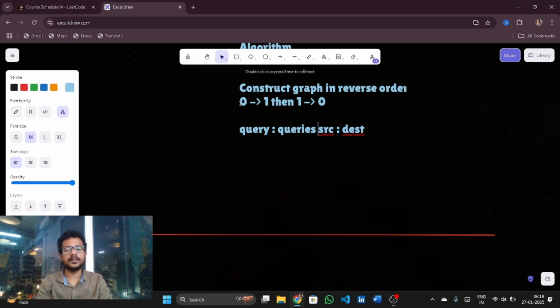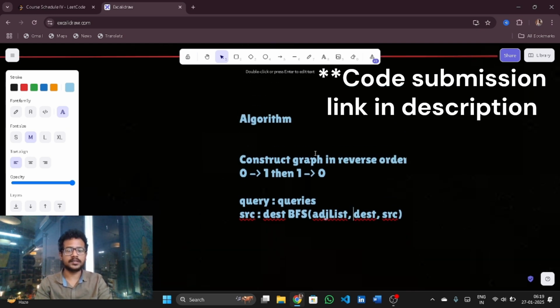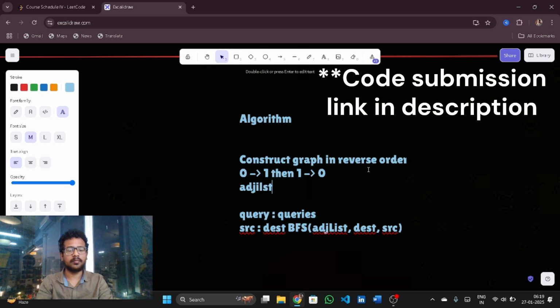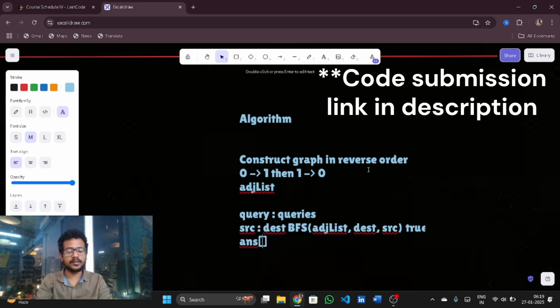Now the thing is, I'll start my BFS from the destination and search for the source. I will use the adjacency list as I am constructing this graph in an adjacency list. After that, if I get a true, then the answer of this query, answer will be pushback true, or else it will be false.